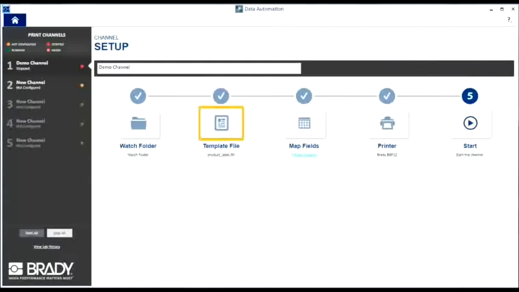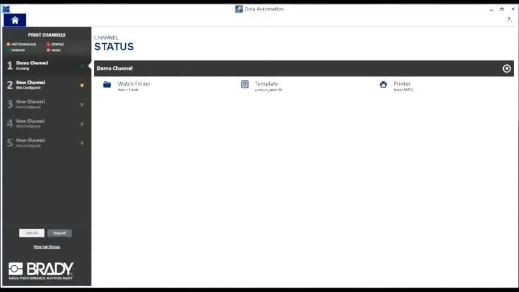After doing all of the previous steps, you can now proceed to step 5, which is to start the channel and initiate printing. You simply do this by clicking the Start Channel button. Those are the 5 easy steps to follow in order to set up your automation system. You are now ready to print labels using Brady WorkStation Data Automation.